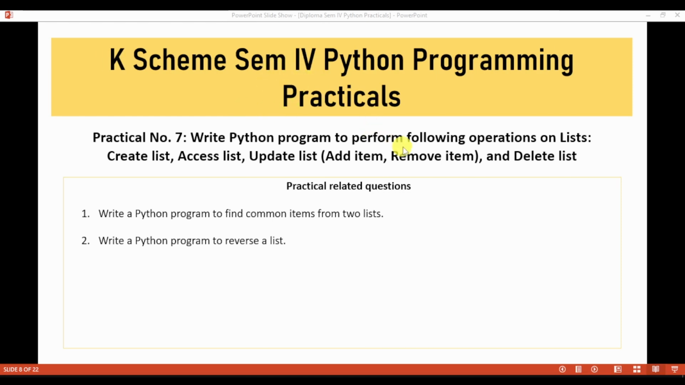The topic here is to perform the following operations on a list. The operations given are create a list, access list, update list, add item, remove item and delete list. These are the basic operations that we can do on the list. So what is a list? A list is similar to an array in C programming or Java programming, and we can add multiple elements inside that list and perform these kinds of operations on it.